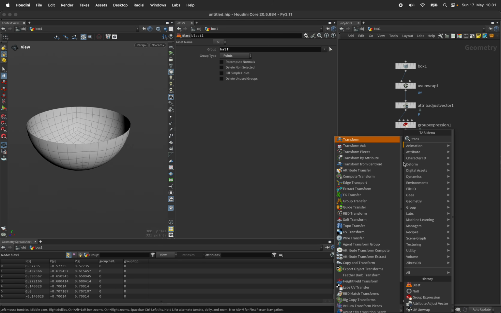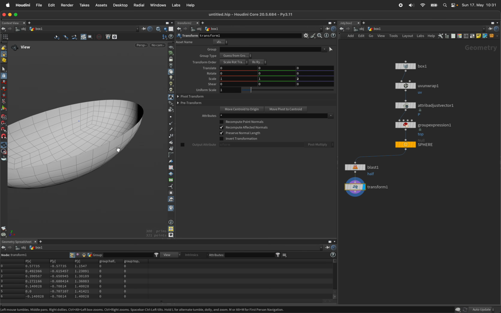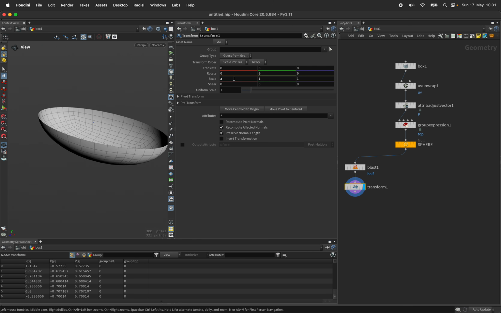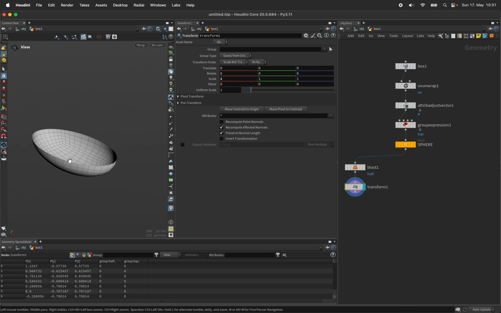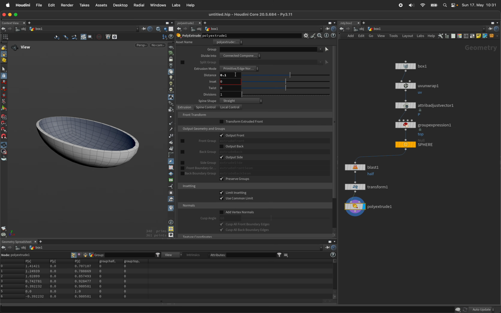Next, I would like to stretch the bowl a bit along the z-axis, or perhaps just the x-axis instead. You can also enable the back-facing tint, so we can tell the insides apart from the outsides. And then we can give it a bit of extrusion, maybe 0.05. Don't forget to enable the back sides.